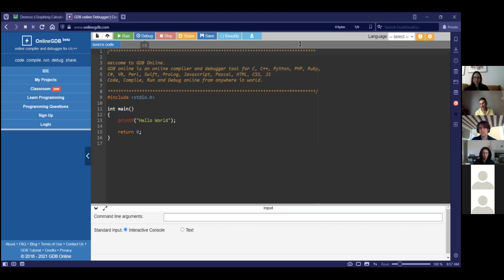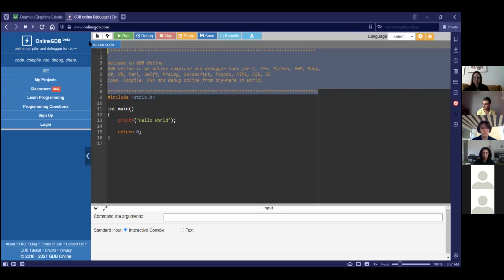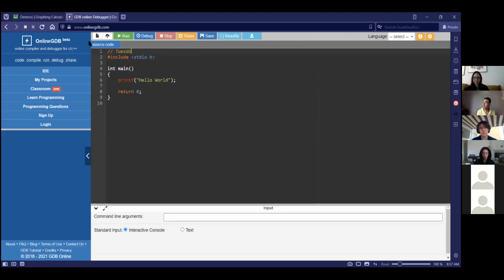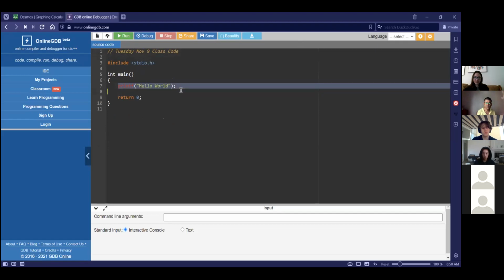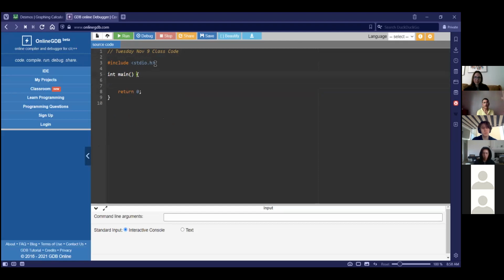All right. So yeah, put a comment saying, this is our code from class Tuesday, November 9. So we can say that in this program, we're going to try and experiment with different kinds of search techniques, primarily linear and binary.